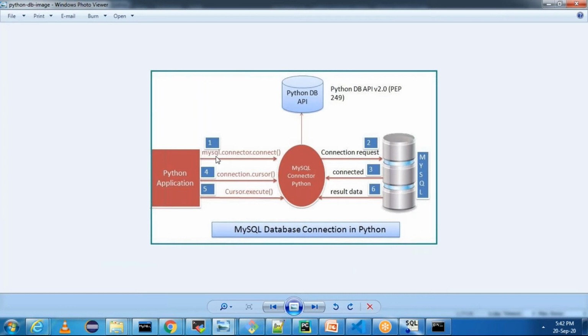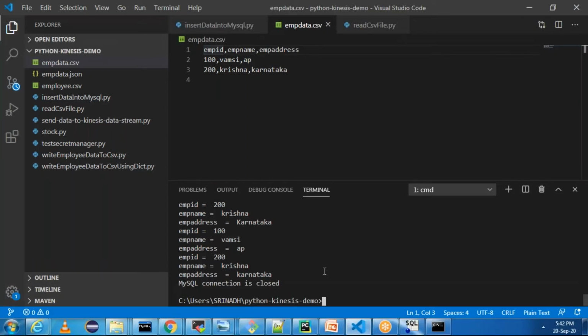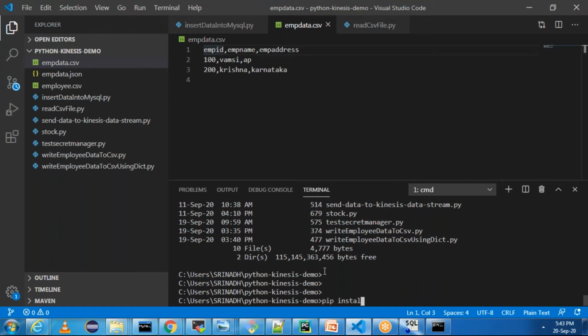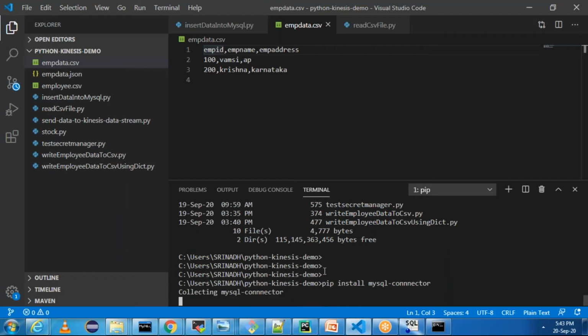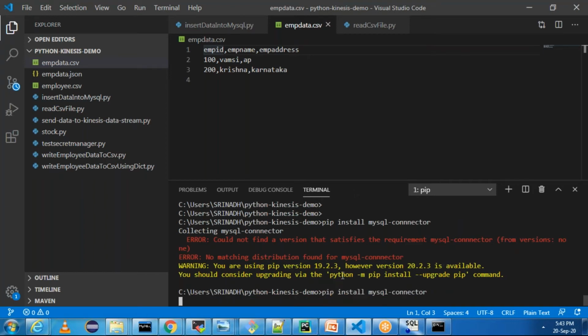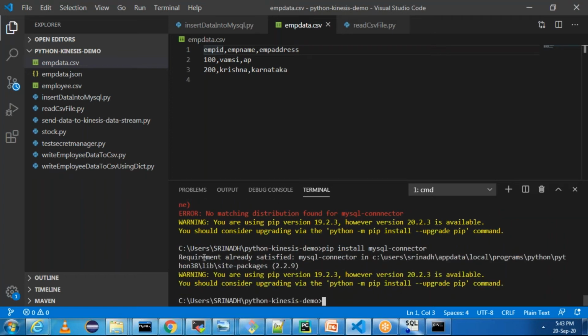First, we need to create a connection to MySQL using mysql.connector.connect. For that, first we need to install a module called MySQL connector. Pip install mysql-connector. This is the Python package which we need to download using pip. Pip install mysql-connector. It is already there in my case. Okay, an extra n came, remove one n. Pip install mysql-connector. Okay, requirement already satisfied. In my case, the MySQL connector package is already there.